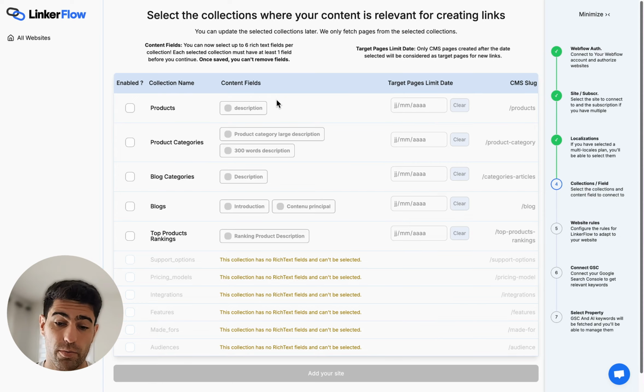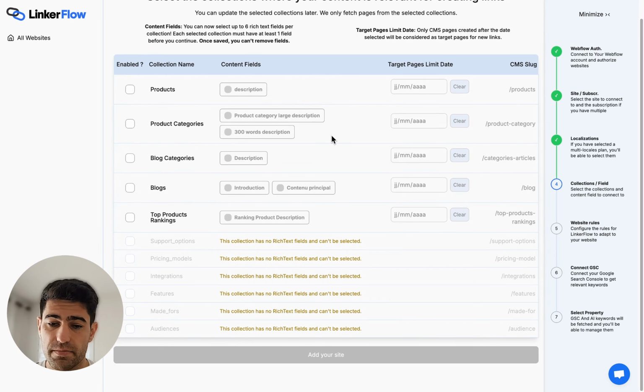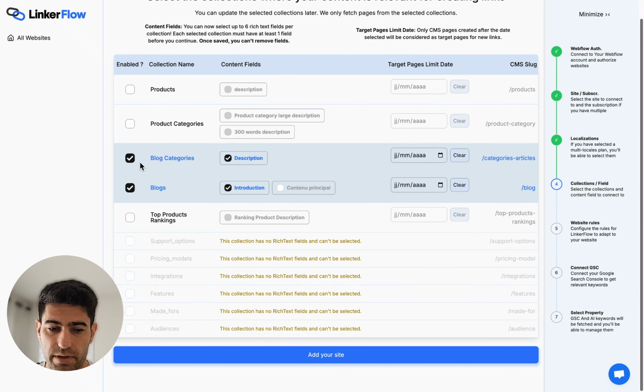Then Linkerflow will retrieve your website's CMS collection. Here, you will be able to select the collection and build internal links between the pages within. I'm going to select blog categories and blogs, introduction and main content. You can now select up to 6 rich text fields per collection. The non-selected collections and collections without rich text fields will simply be ignored.